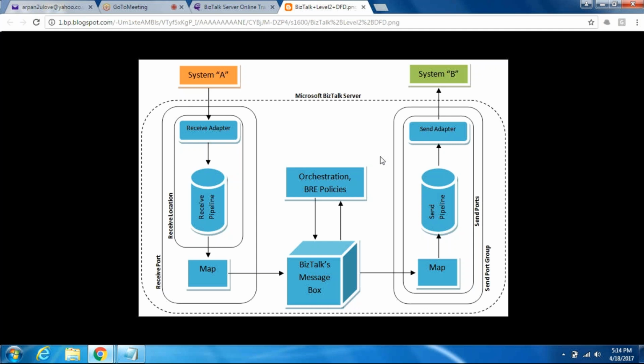But some of you will say, we are already doing that in the map, we are already playing around with the message and the fields, so why do we need orchestration? Orchestration is the bigger picture of your map. Map is just about field to field mapping. Orchestration is more about how you want to tackle your message.